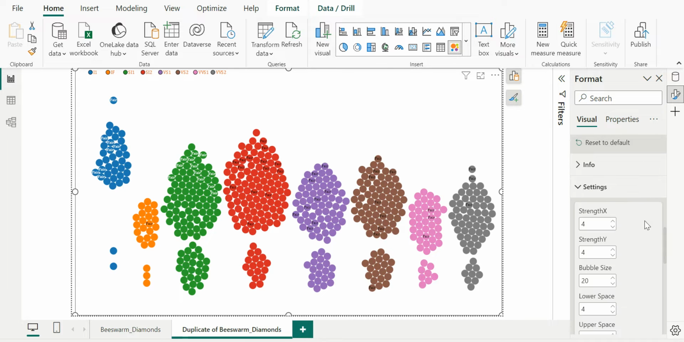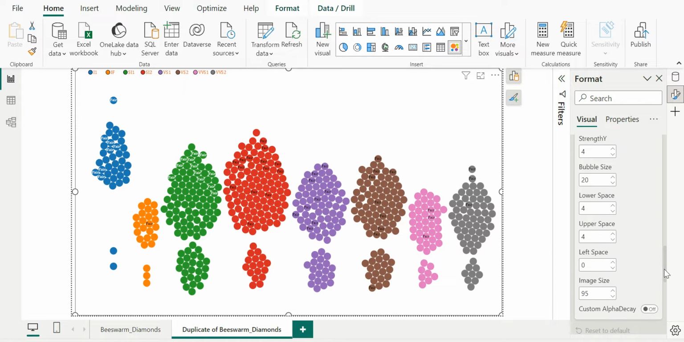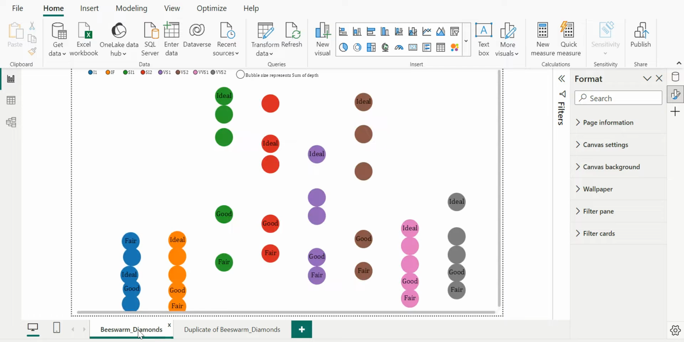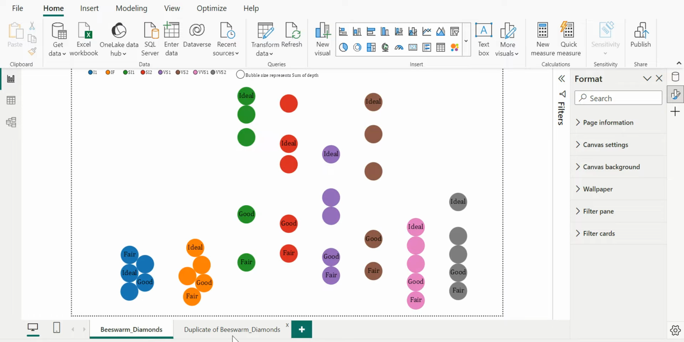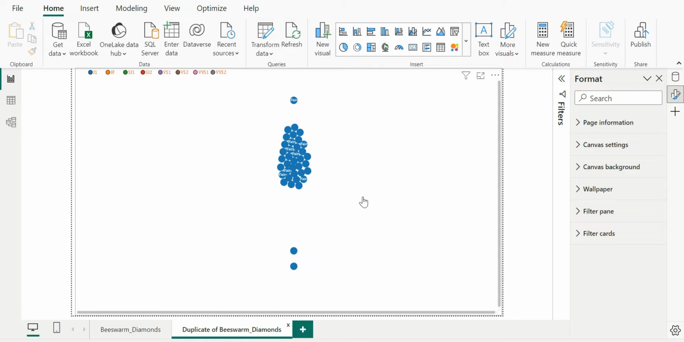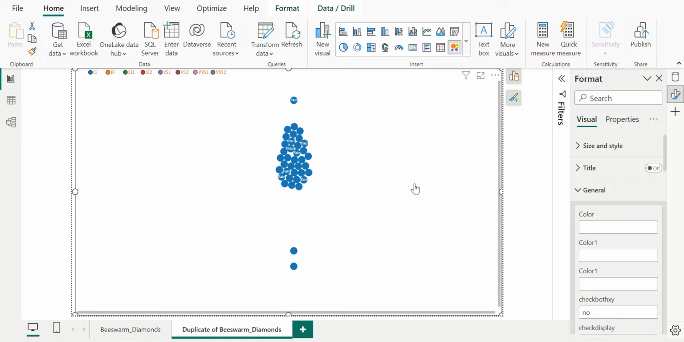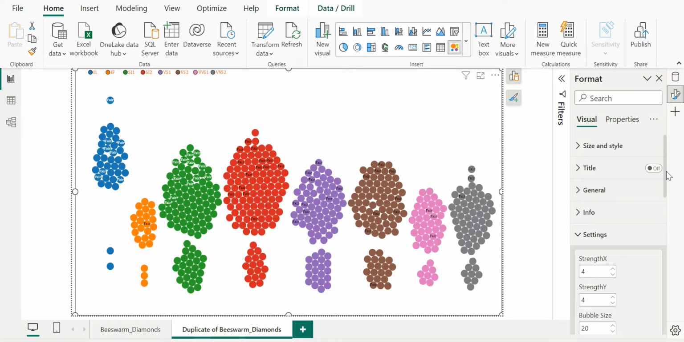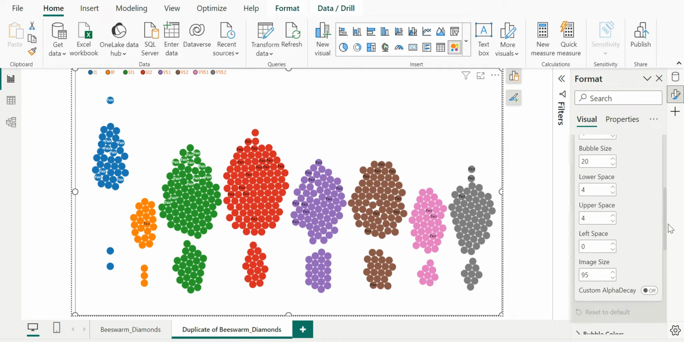Similarly, in settings you have again strength X, strength Y, bubble size. So bubble size, as the name says, is going to change the size of the bubble. Then the lower space, upper space, left space, all these things are going to just add and remove the indentations to the sides of the visual. So it's more like you are setting a header area, footer area, although they are not the same, but it's more like you are setting up the indentation for the visual.